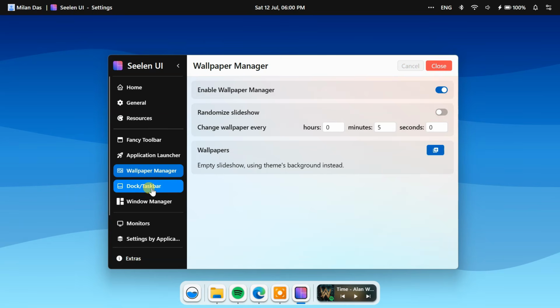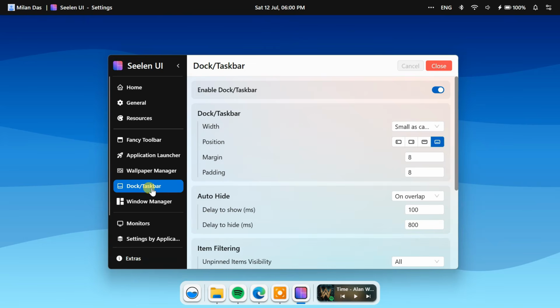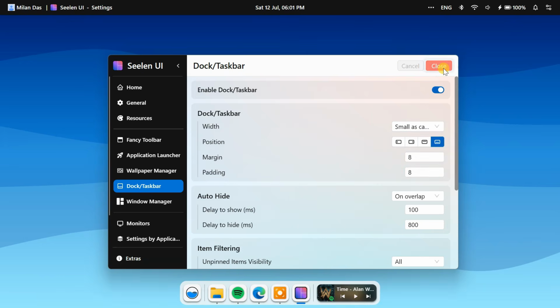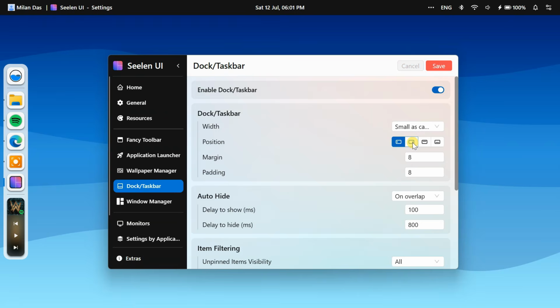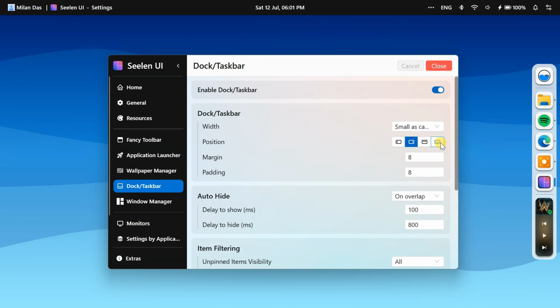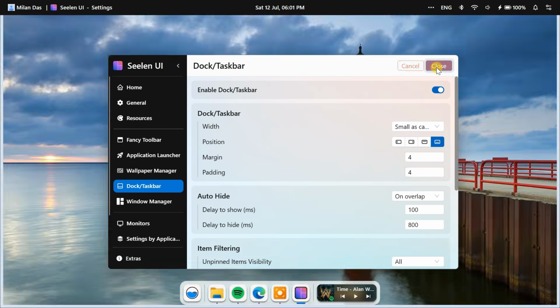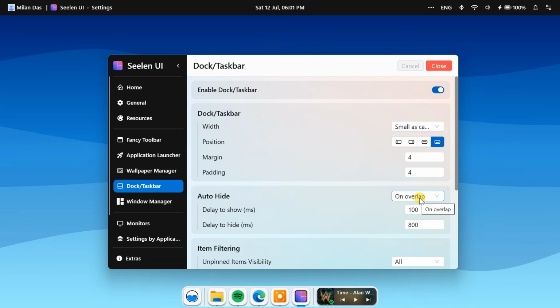Next, visit the dock or taskbar settings. You can change the dock size, position, margin, and padding. You can also enable auto hide so the dock appears only when needed.